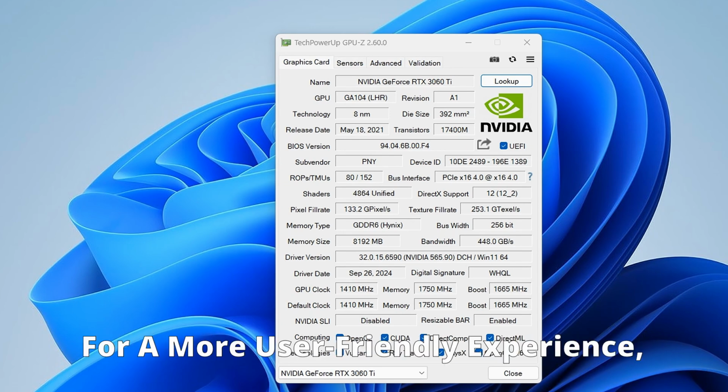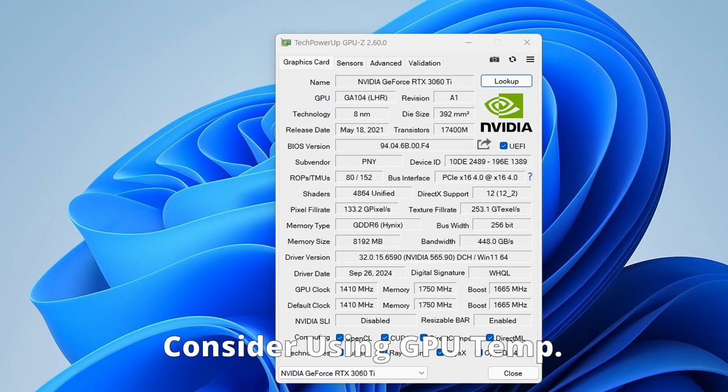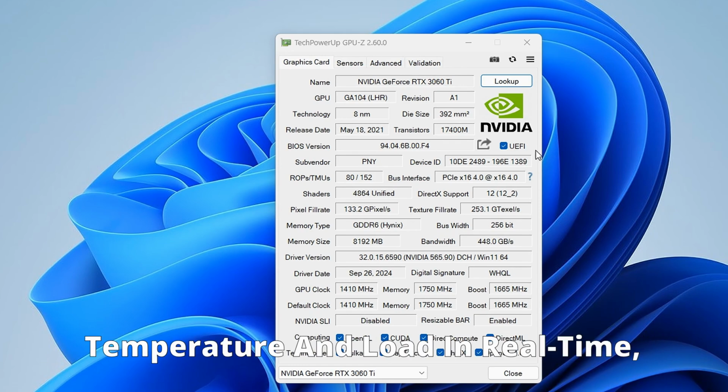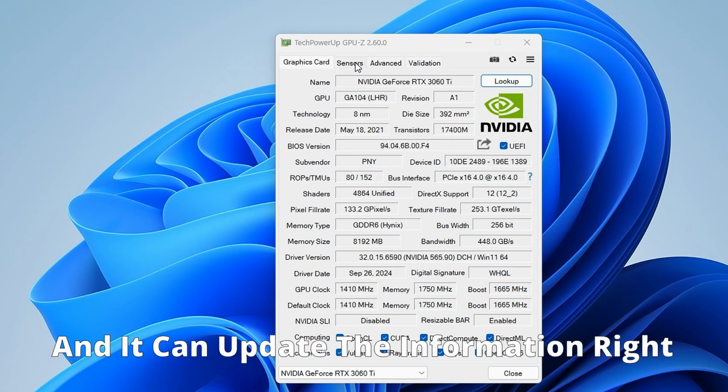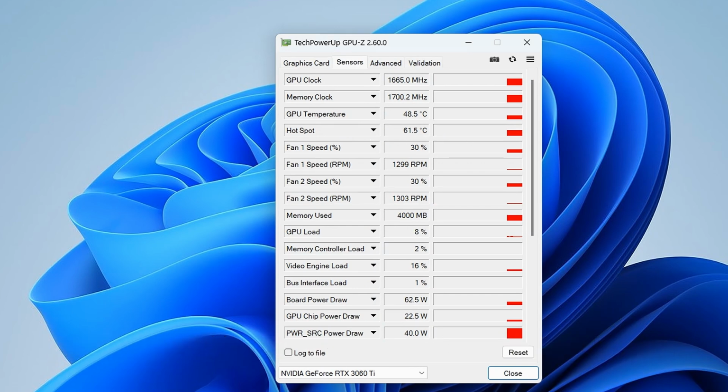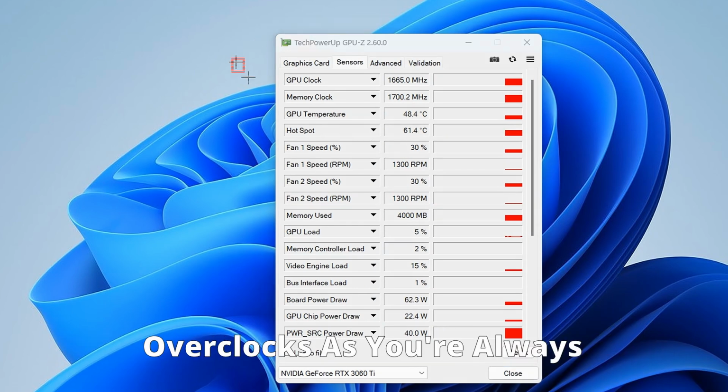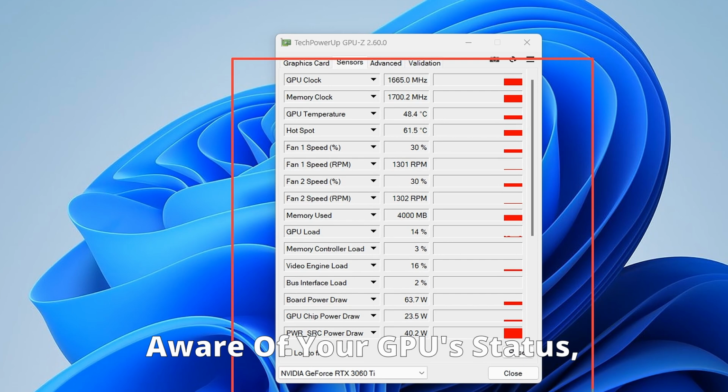For a more user-friendly experience, consider using GPU Temp. This application provides your GPU temperature and load in real time, and it can update the information right in your system tray. It's perfect for gamers or anyone who overclocks, as you're always aware of your GPU's status without having to dig through menus.